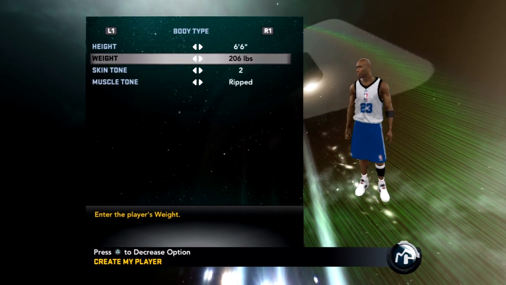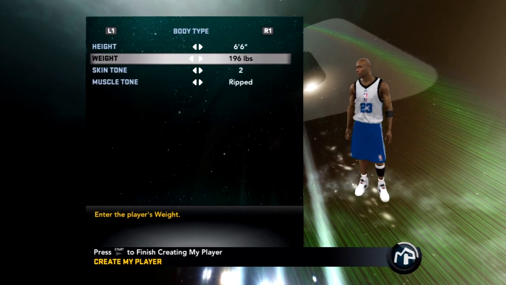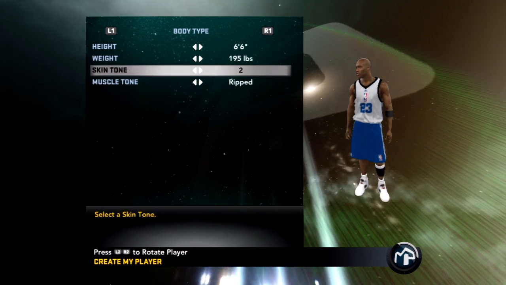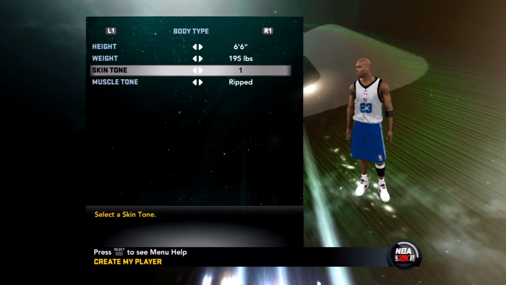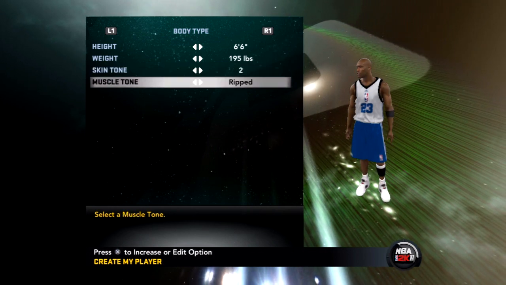All right, guys. Now back down to 195 I go. Now his skin tone is 2. It's definitely not 3, and it's definitely not 1. It's 2. So you got to keep it at that.